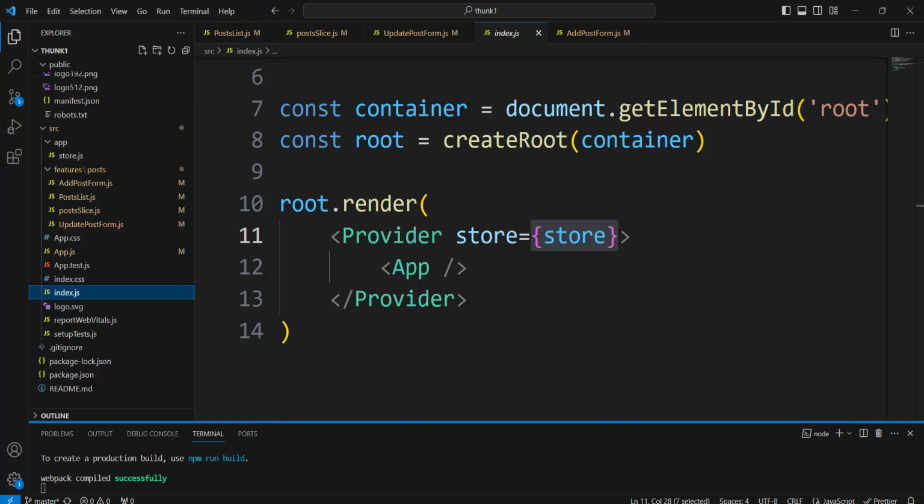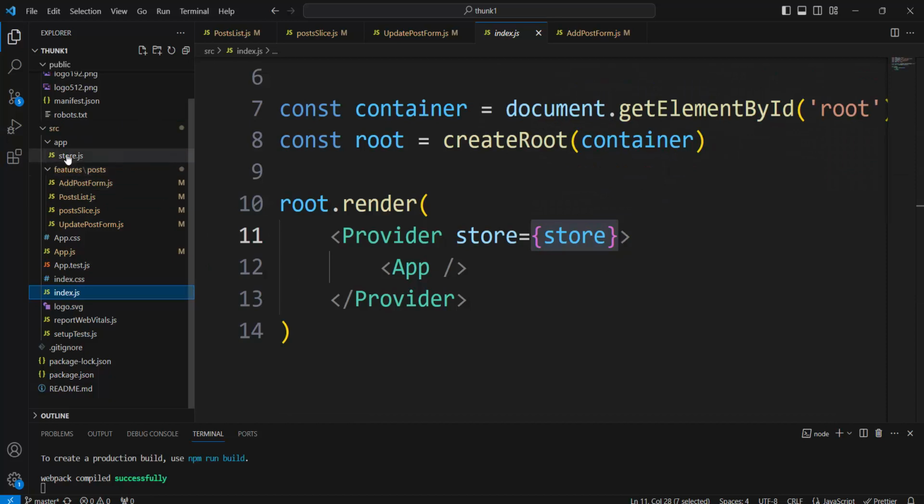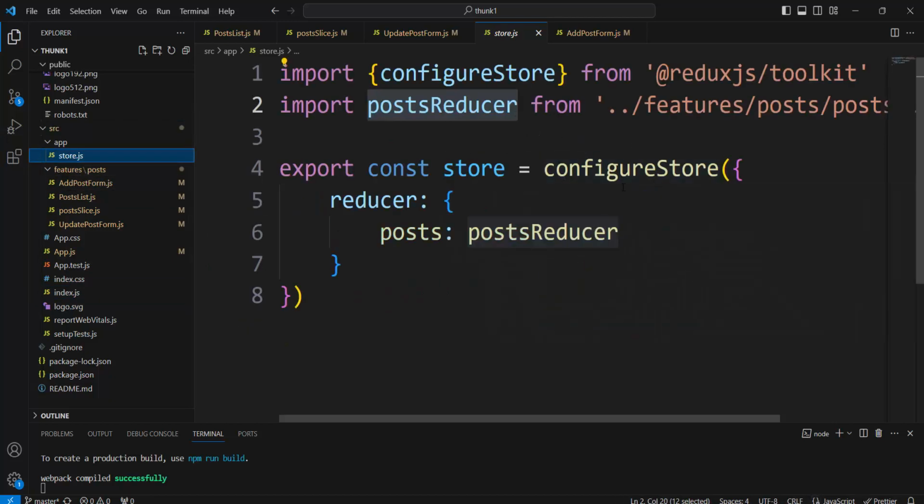The store practically declares or consolidates or codes the Redux store, and in that store, the reducer. We have only one reducer because we have only one state. It is an array of posts. The store is here.